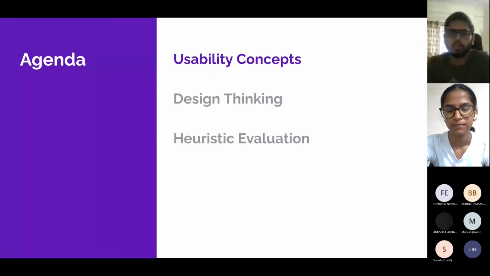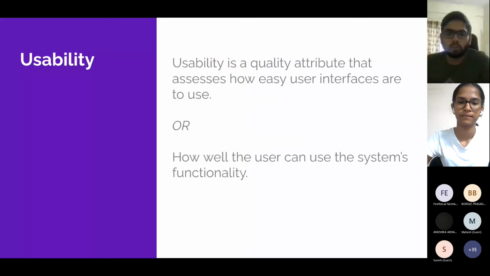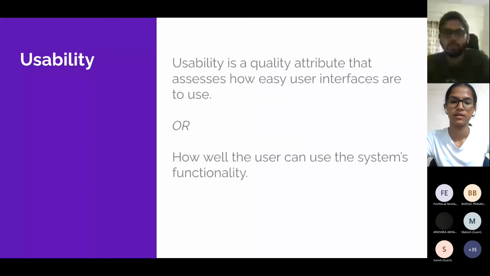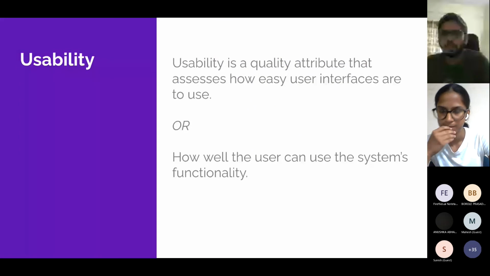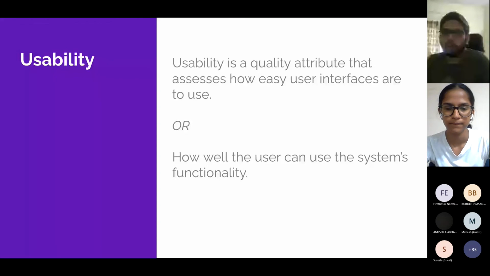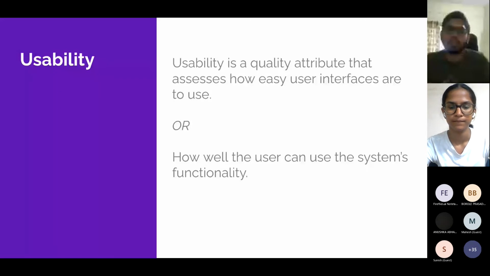So first of all, to begin with, what actually is usability? When we say usability, we are trying to see how easy it is for the users to use the product. So how well can the users interact with the product and achieve the goal which they wanted to achieve by using the product.